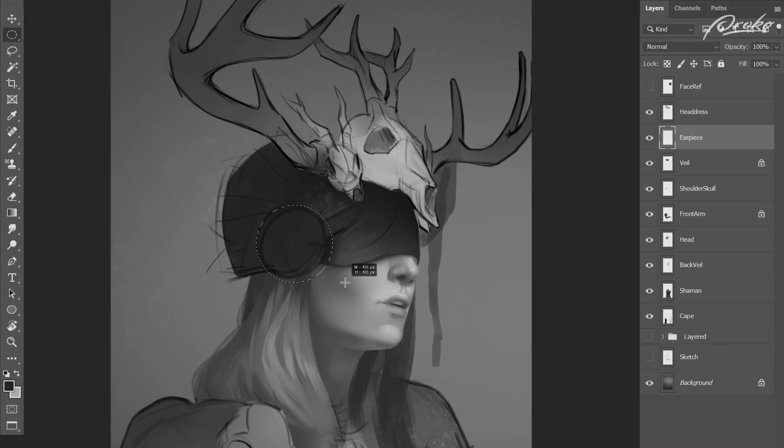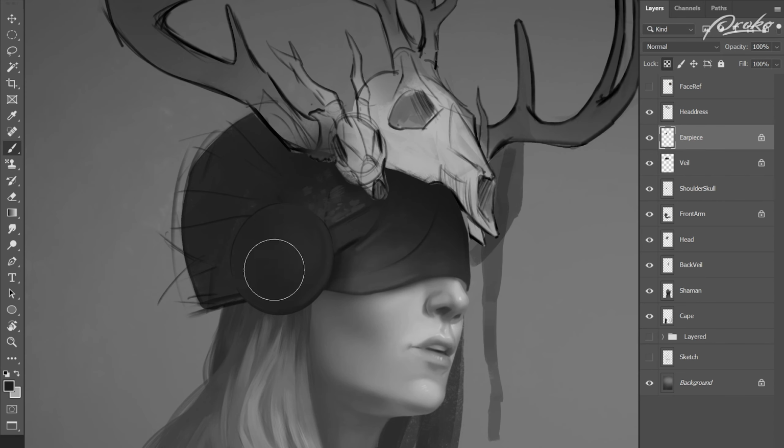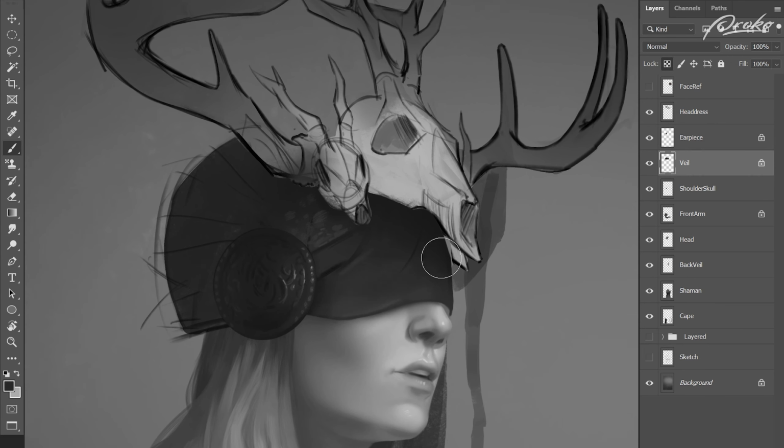For instance, this perfectly circular earpiece that sits over top of the veil, I want that to be an actual perfect circle. So I used the marquee tool set to ellipse mode to create that selection, and then filled that in on a new layer. Now I can simply lock the transparency of that layer, paint the details of the earpiece, and now I'm free to paint the veil, the face, and the hair behind this earpiece without ever having to worry about messing up the silhouette of this perfect ellipse.